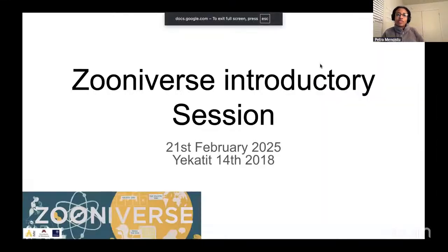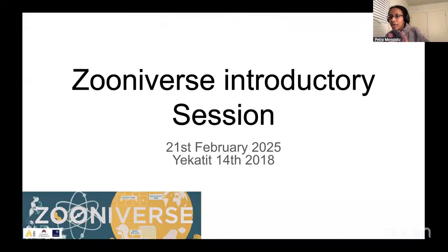I'm going to get started by sharing my screen to show a few slides that we've prepared. So overall, what we're going to be going through today is more of a Zooniverse introductory session. We're going to be just going over what Zooniverse is, what different projects are available, and we're going to go into a little more detail on Galaxy Zoo, as that is something that Jason and I have both worked with.